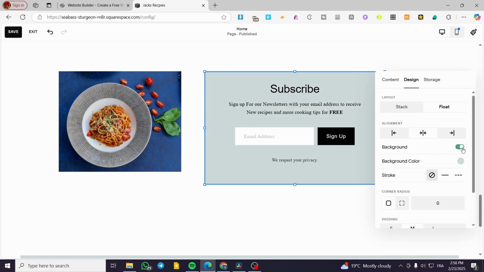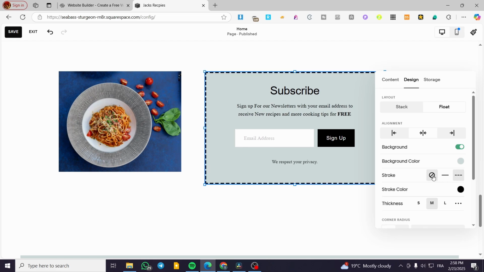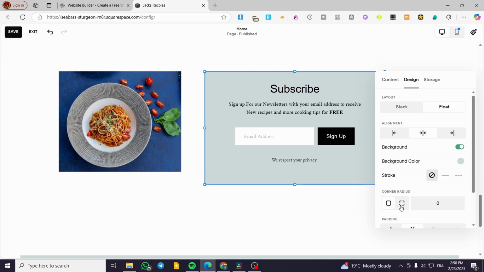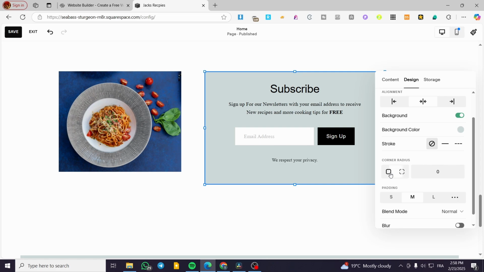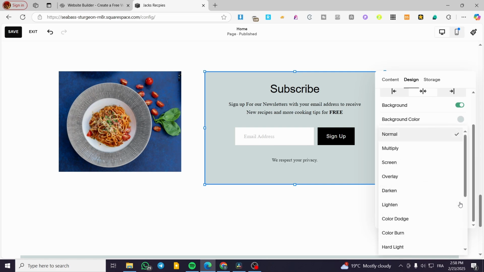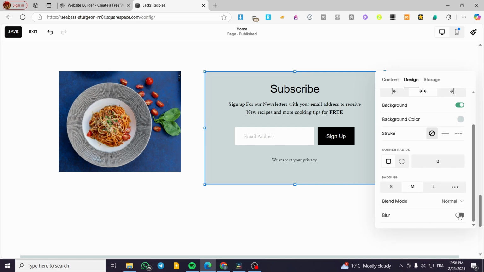We have the background. You can go ahead and enable a background color or leave it transparent as it is. So you can go ahead and change the background color. You can add a stroke for it, for example, a dotted line, and also you can set up the corner radius and something like that. You can use the blend mode, and also you can use some blur.